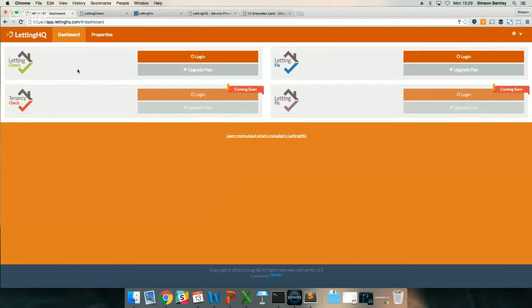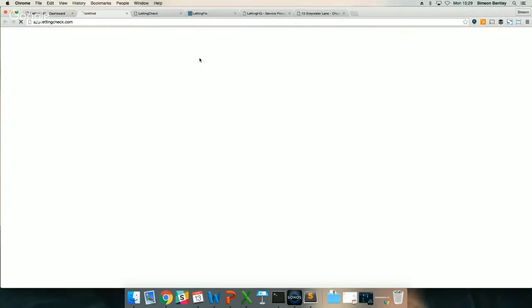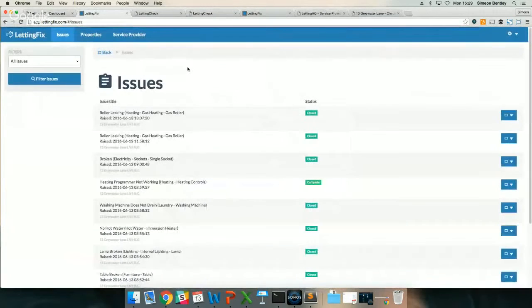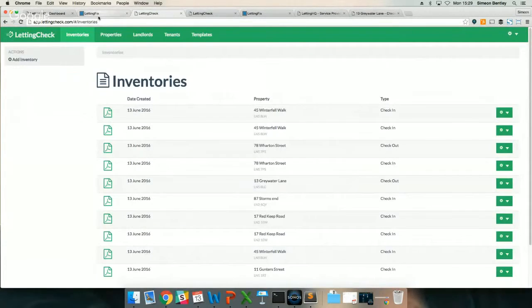So we can see these are all the products that we'd use under HQ. On the left, we've got LettingCheck, which is the best inventory solution for letting agents, for landlords, and inventory clerks. Whereas on the right, we have LettingFix, which is your repair reporting solution. So we see straight away that we can log into both LettingCheck and LettingFix without entering in our details or email address. So it's just quick and easy.